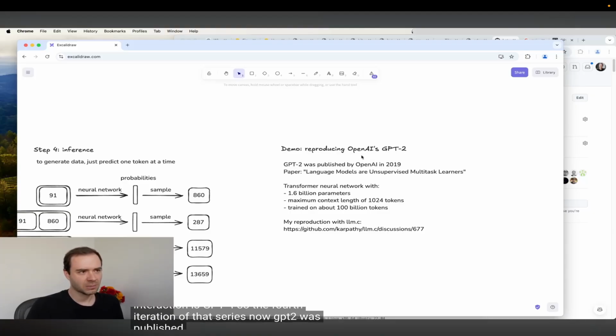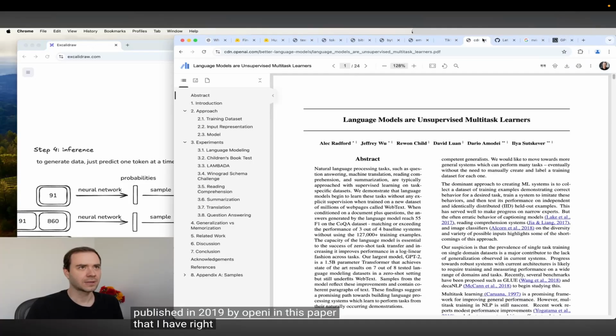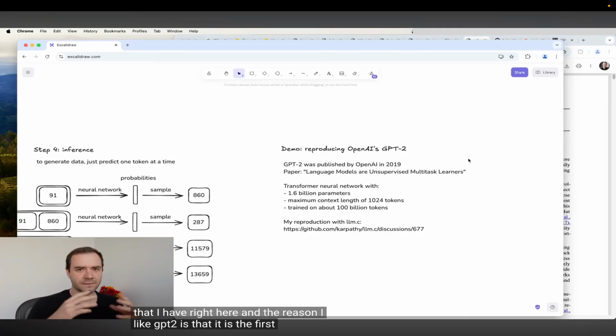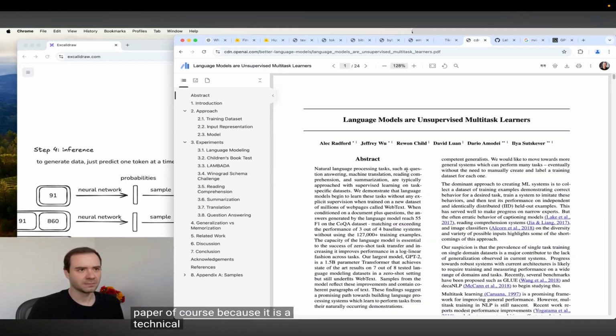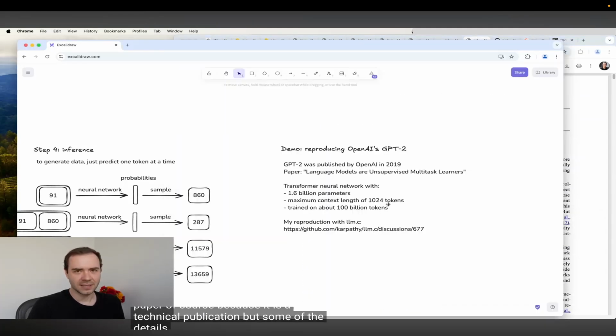Now, GPT-2 was published in 2019 by OpenAI in this paper that I have right here. And the reason I like GPT-2 is that it is the first time that a recognizably modern stack came together. So all of the pieces of GPT-2 are recognizable today by modern standards. It's just everything has gotten bigger. Now, I'm not going to be able to go into the full details of this paper, of course, because it is a technical publication, but some of the details that I would like to highlight are as follows.